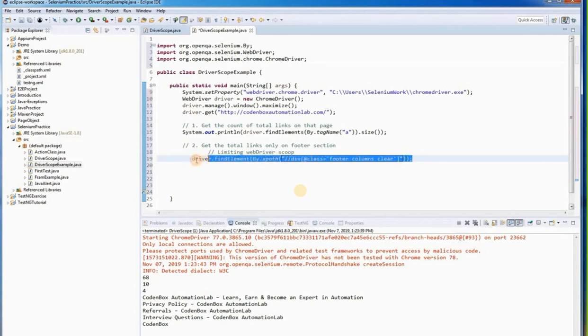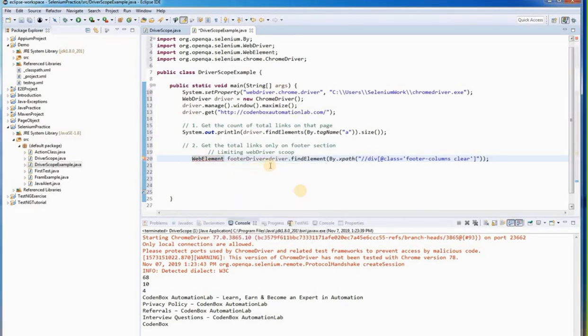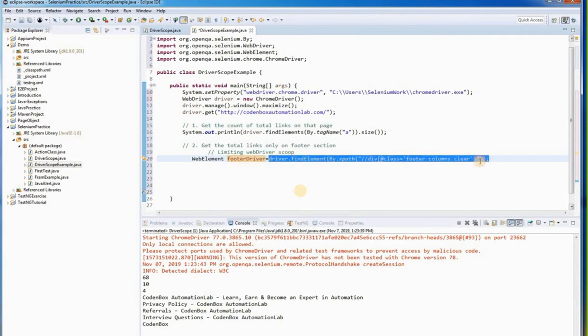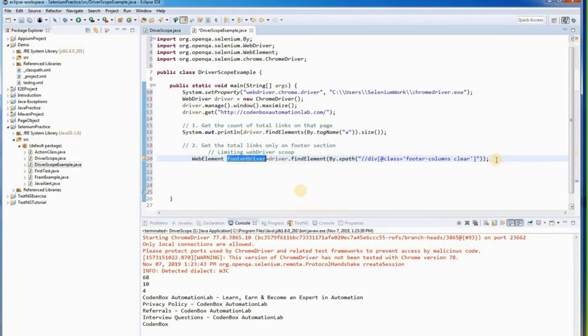Let's put this one in a variable. It's called footer driver, and the return type would be WebElement. Let's hover your mouse and import the WebElement package. So it means now this footer driver is limiting the driver. The footer driver only has the knowledge about this locator, which is the footer. Now footer driver is not working as a footer, but it's limiting the scope from the whole page to the footer.